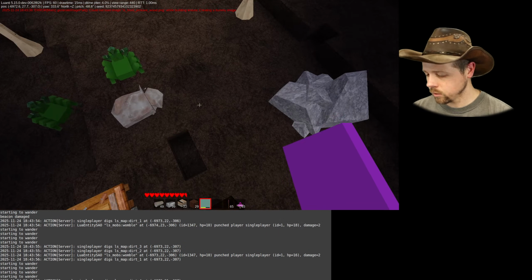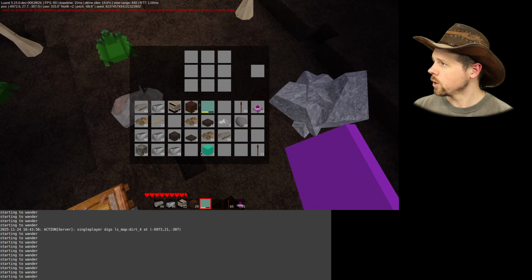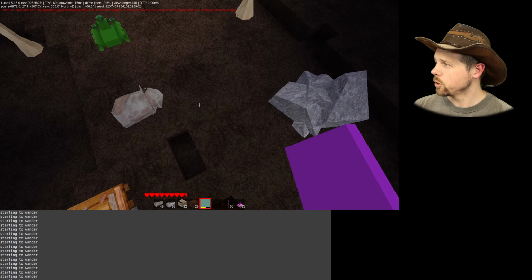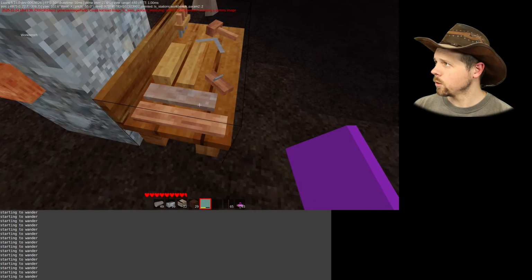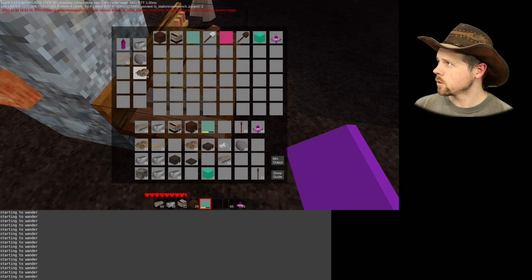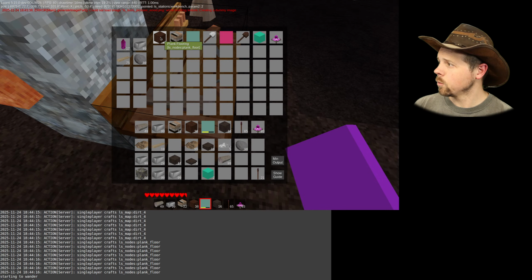Unless you're using a shovel, which I don't have on me. Shovels will let you dig the full node at a time. When you dig dirt by hand, you get just this dirt item, which you can then craft into dirt nodes. So you can build with dirt if you want to.